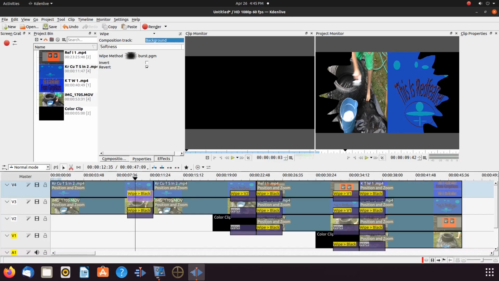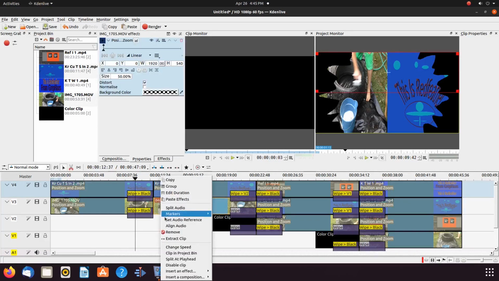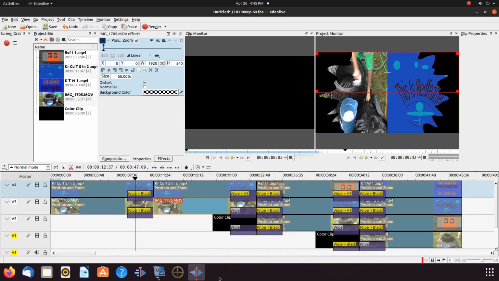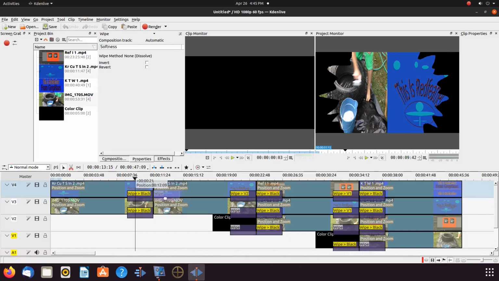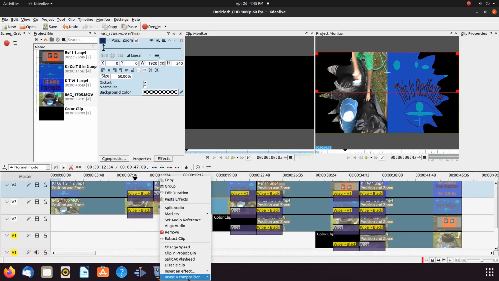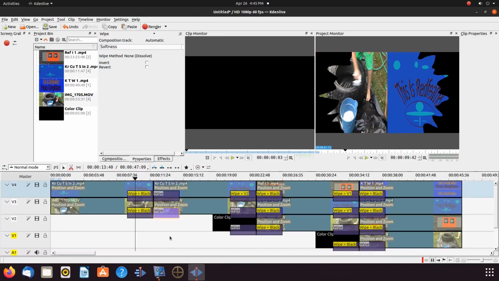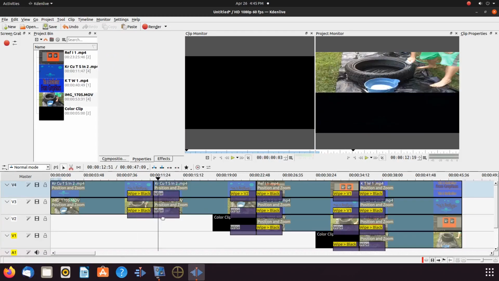On the bottom Kdenlive video track, right-click, scroll down to Insert Composition. Then scroll over to Wipe and click. Move this wipe up to the second video track. Always starting at the bottom video track of the Kdenlive timeline, inserting the wipe and moving them up will avoid having to resize the wipe.